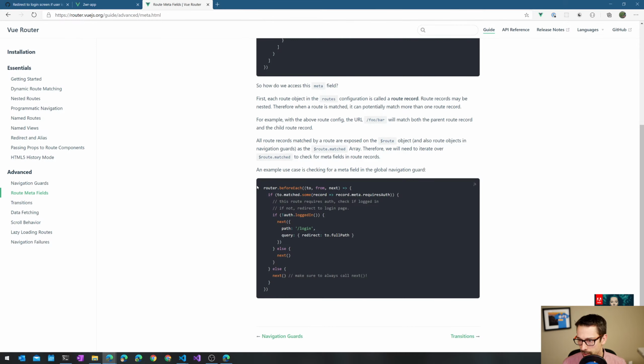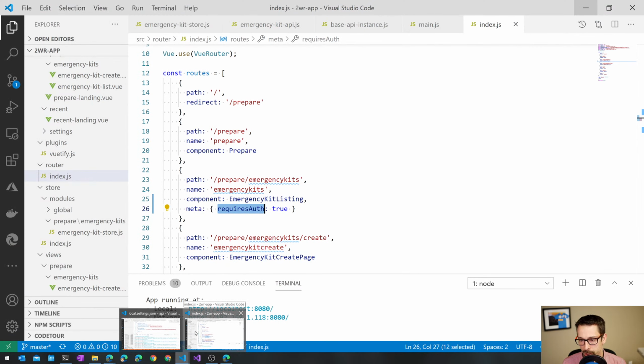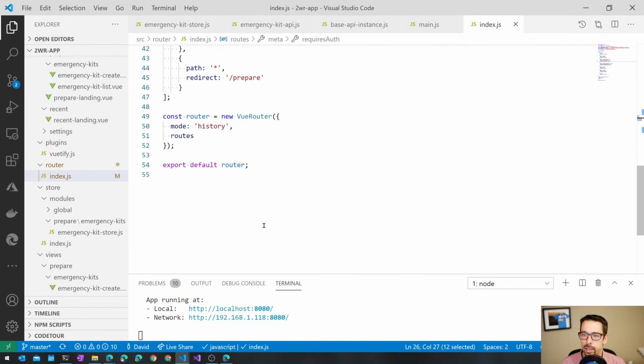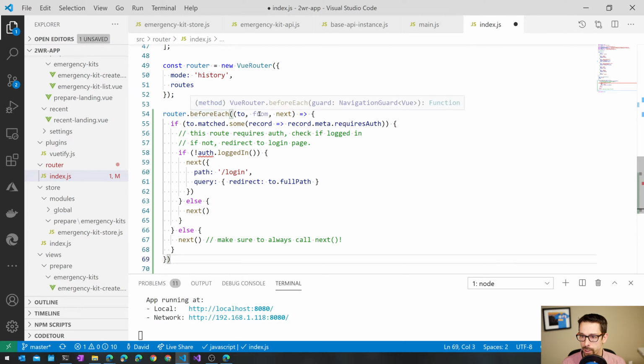Yeah, this is exactly the thing that we were looking for. So if this route requires auth, I can basically just copy and paste this and put it in. And then we're going to figure out what our actual login redirect for authentication looks like. So it's going to be a little bit different here than what they did. Okay, so they build up the router, and then we do router.beforeEach. Okay, so this is going to be the interesting part.